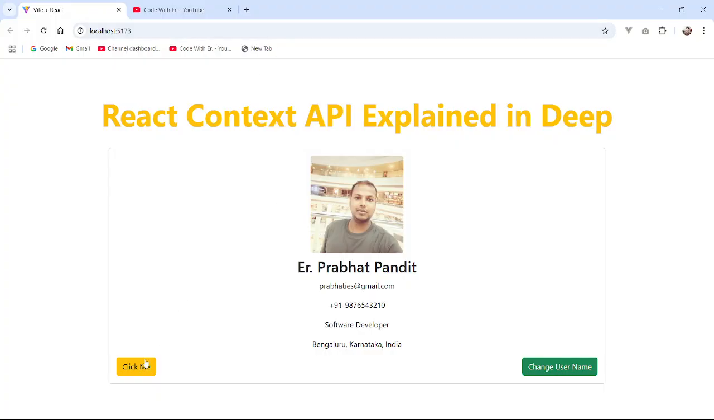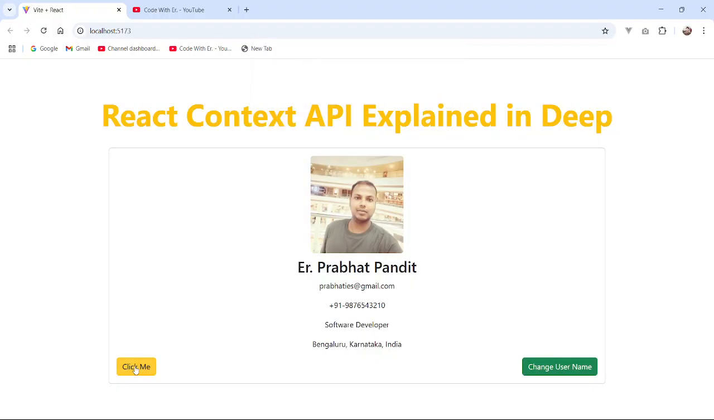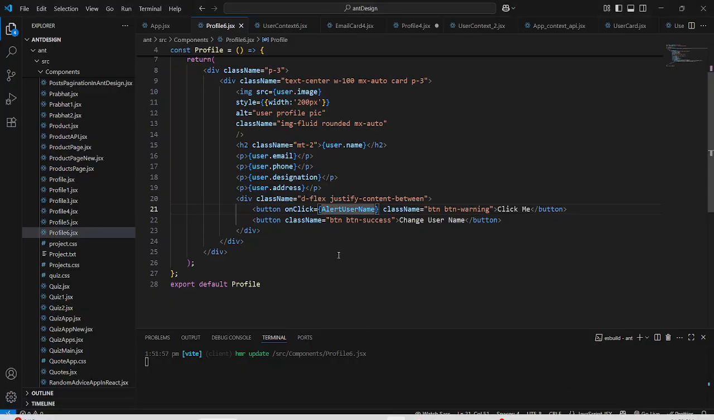So click the button, click me. So see, boom guys, here is the username. Okay, Prabhat Pandit. So here is the guy's name in the alert, Prabhat Pandit. Okay, click one more time, so we can see the alert now. And now we will define this method, this function changeUserName. So I'm going to do that now.